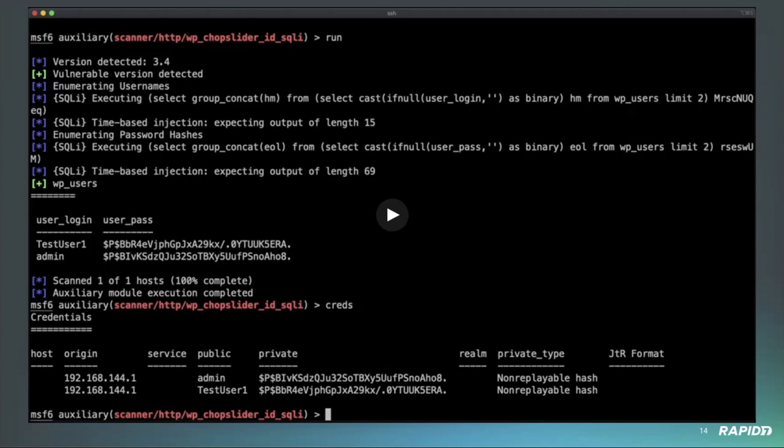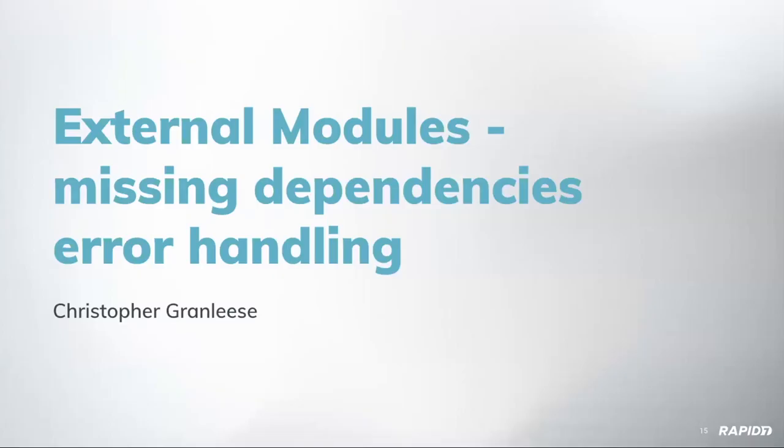Yeah. Cool. Thank you, Christoph. Appreciate it. All right. And Chris Gronlies is going to show us some of the improvements he made to the error messaging when running external modules. I think specifically Python and Go.